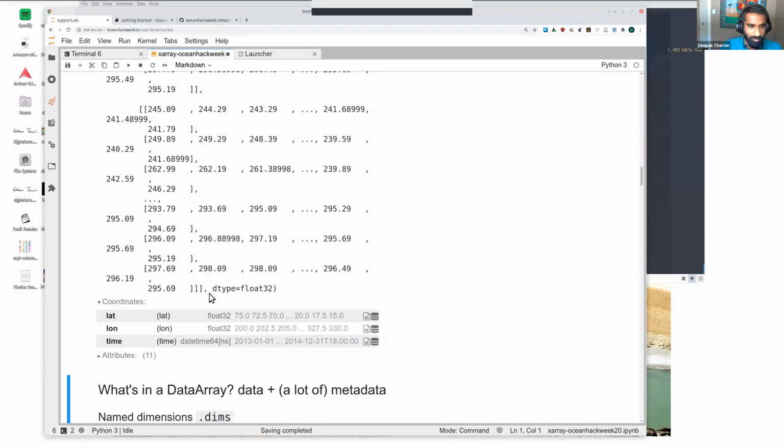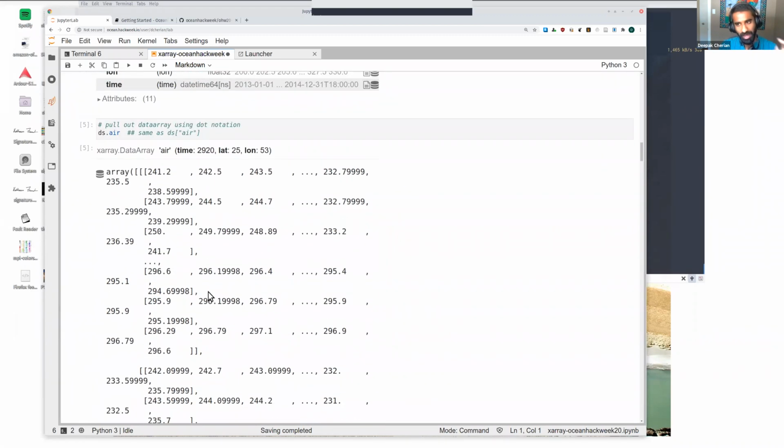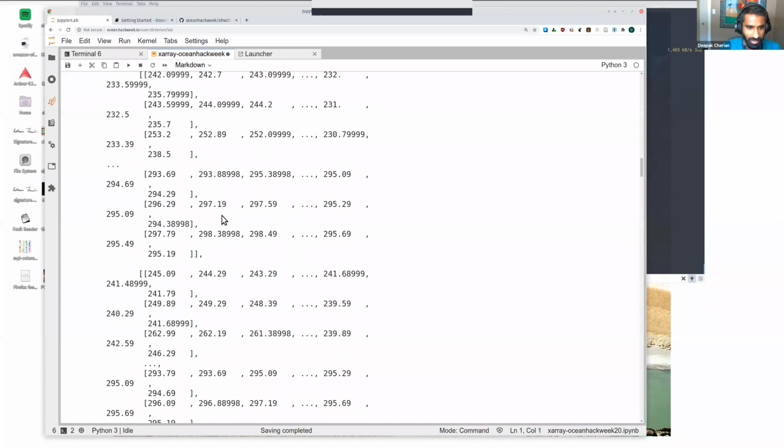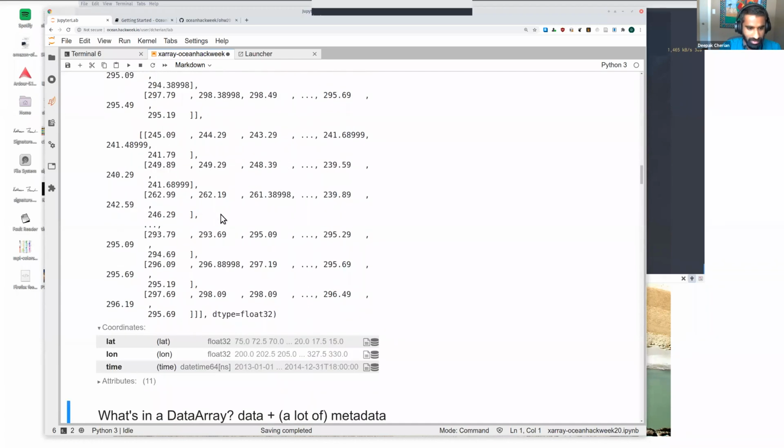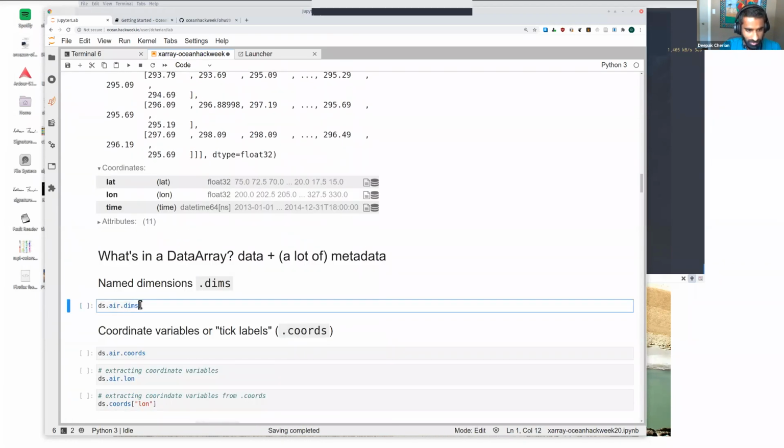Okay, so this is a pretty high level overview, right? And so maybe it's a little confusing. So now we'll jump into what each part of this air data array is. The first thing that Xarray does is it takes your data and adds a lot of metadata, right?